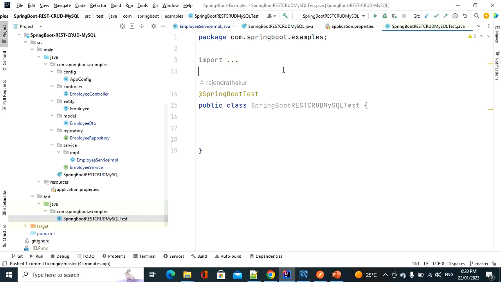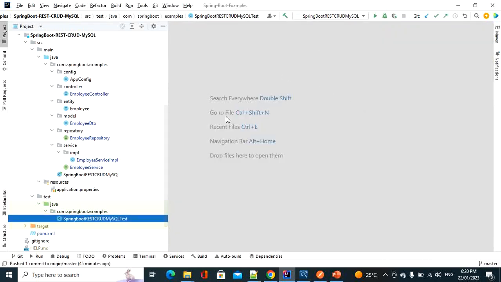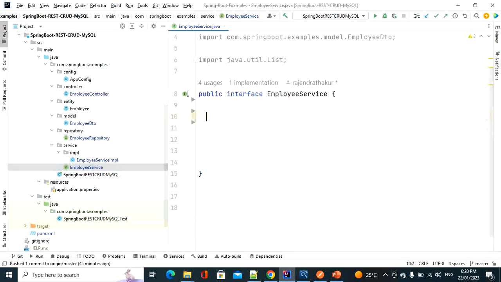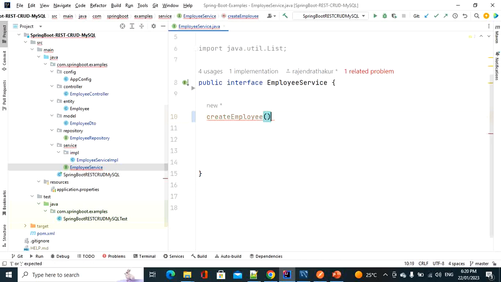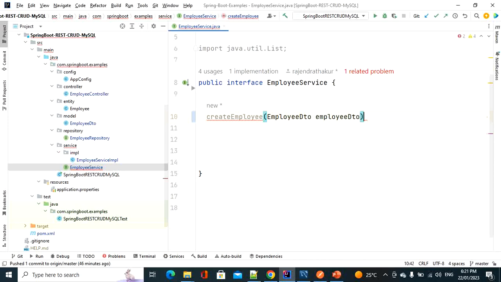Now we will write some code to perform a few CRUD operations. First I will write the create employee operation. As part of that, go here to employee service and write createEmployee, which accepts an employee DTO and also returns an employee DTO. Let's assume I have written this type of method.